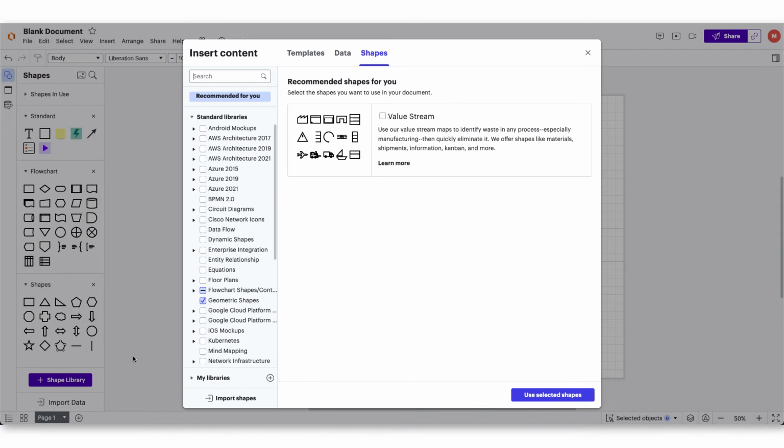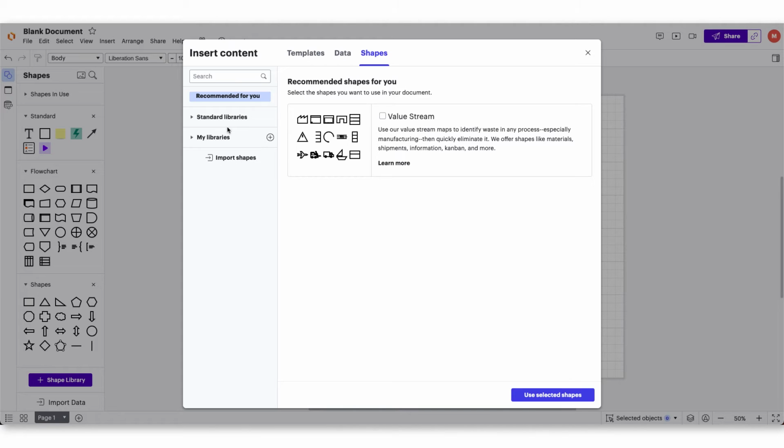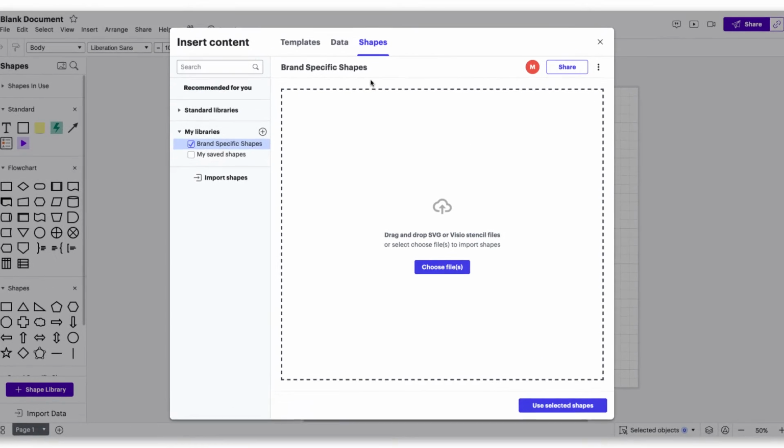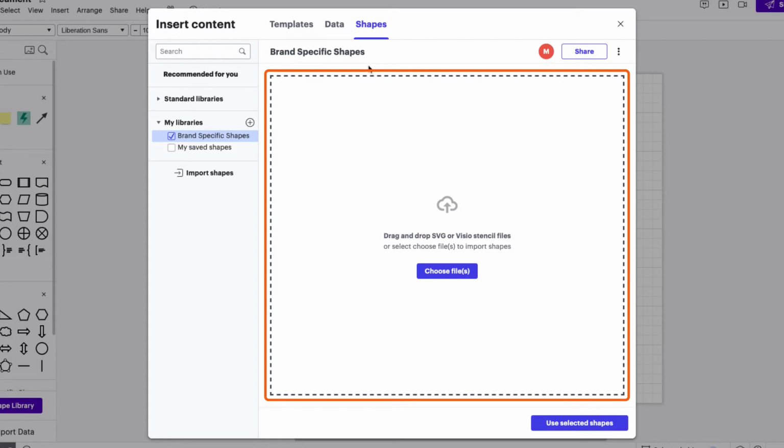Go back into the shape library and find My Libraries. Add a new shape library by clicking the plus sign and then rename it. We offer a few ways of adding custom shapes to your library. You can upload an SVG file and a Visio stencil file if you have shapes that already exist on another platform, or drag and drop the shapes directly into the new library from the canvas.